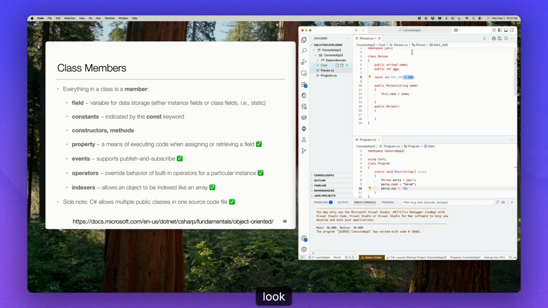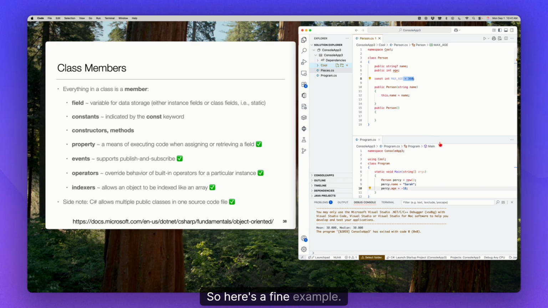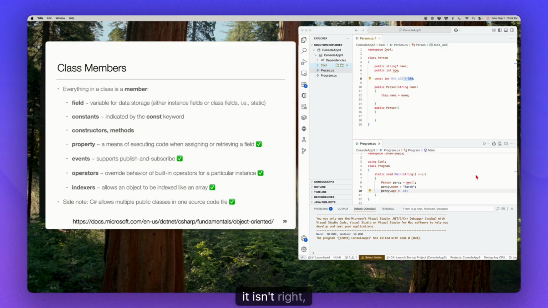So let's look first at properties. So here's a fine example. I've got a person called Percy I've created using the default constructor, and I've decided to assign a value, which I can do because these instance fields are public and I'm in a completely different location here. I'm going to assign name the value Sarah and age the value -18. Oh, wait a minute, that's ridiculous. That can't be right. Well, it isn't right, but the compiler doesn't know that. -18 is a perfectly legitimate int value. So instead, what we're going to do is we're going to introduce properties.